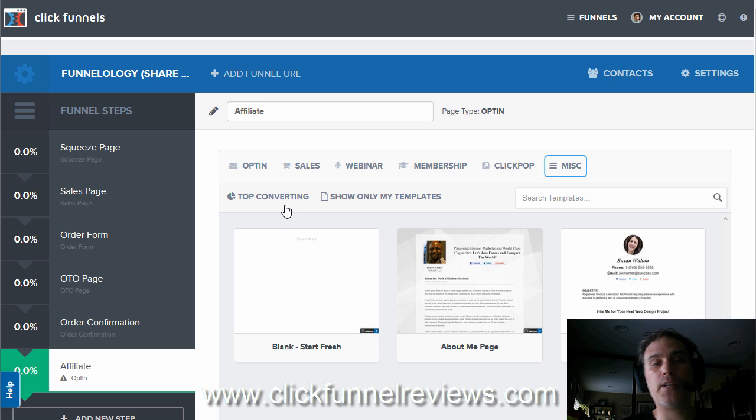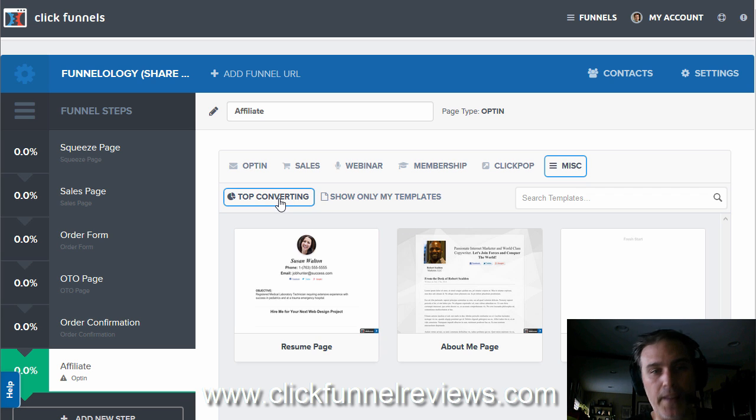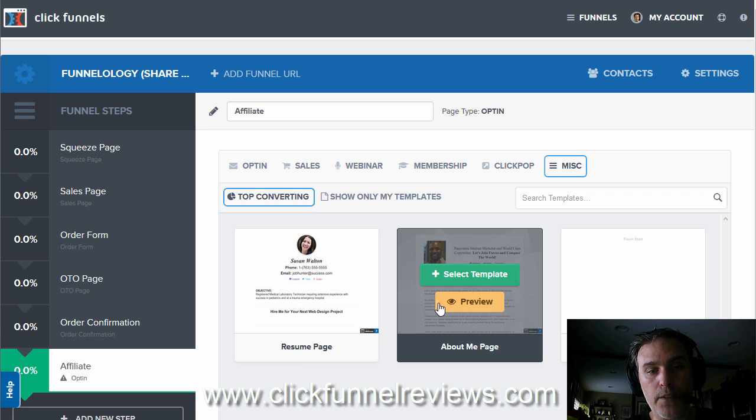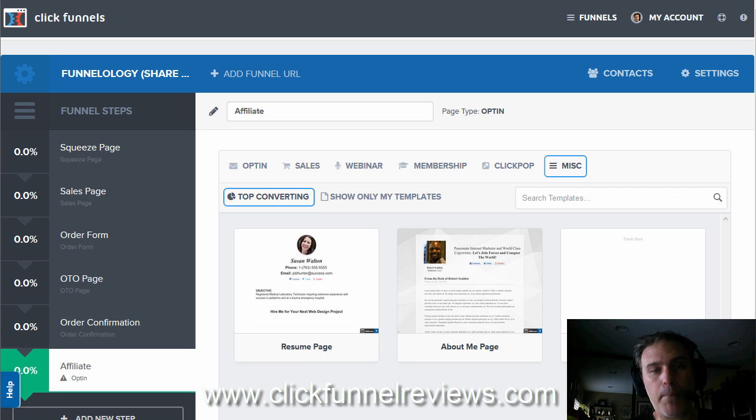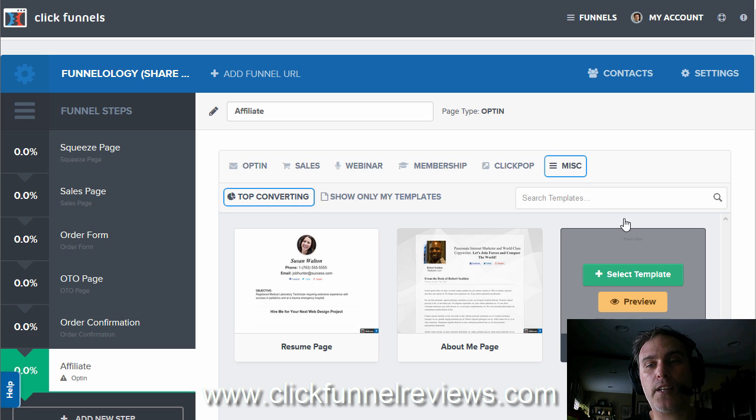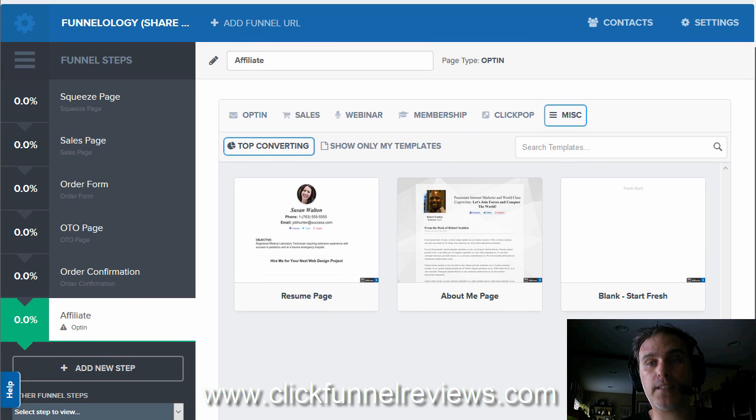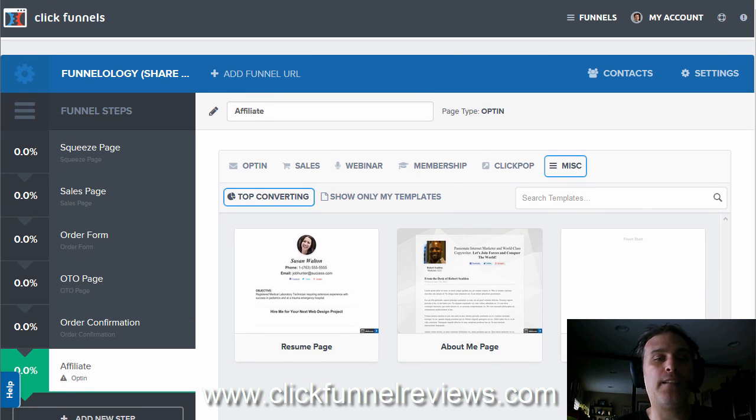One of the things they're going to be doing, similar to what Lead Pages does, is actually showing you some of the top converting pages as well, so that if you're looking for a particular template, you can select templates that have historically performed really well for other people.